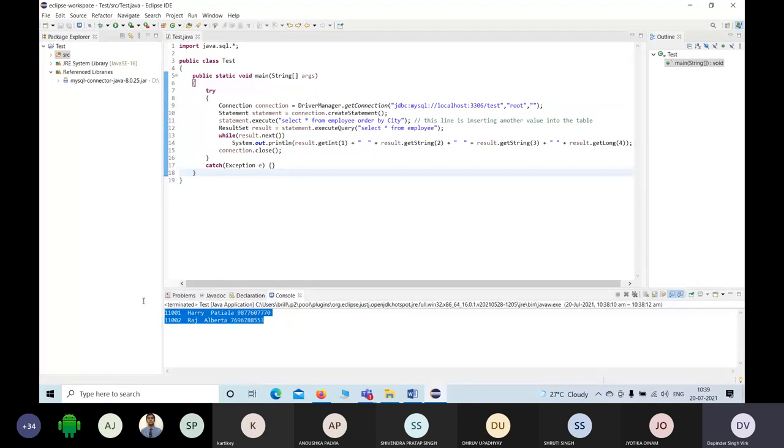So this is the previous run. In this, the cities are Patiala and Alberta. So A always comes before B, so Alberta comes first, because this was the order of the table.